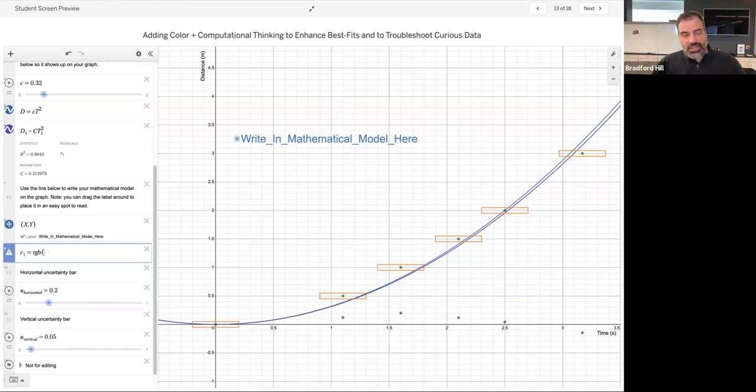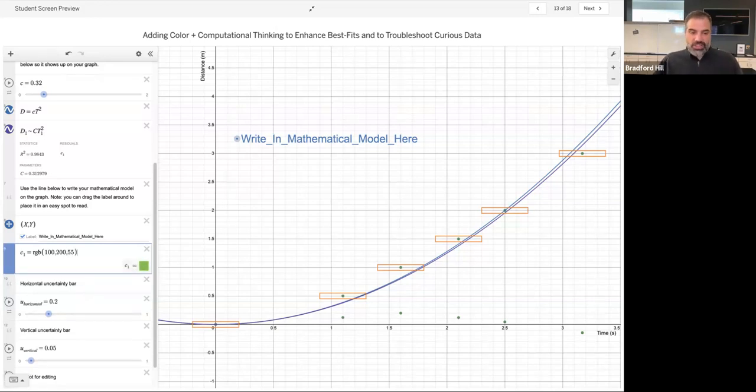parentheses, and now we've got to tell it, and you've got to know a little bit about computers and binary. 8 bits has 256 colors, but they start at 0, so the scale goes from 0 to 255. So I'm going to just do 100 red, 200 green, and then how much blue do I want? Only a little blue, so I'm going to do 55 blue. And then you can see the color. It's that green color. It's kind of a fluorescent green.